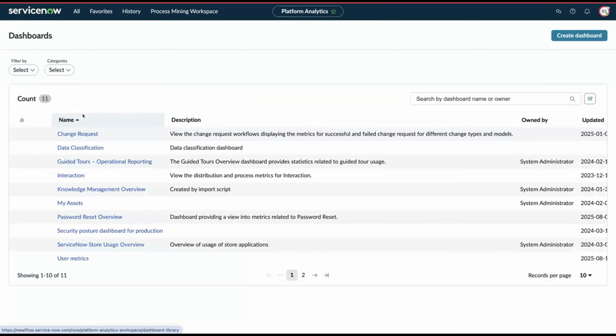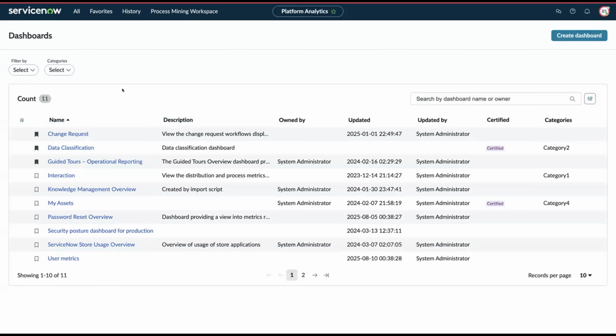So I will jump into the dashboard library page, and this is what a business user will see. So from here, you will be able to see the dashboards that you have access to. You can open them from here, of course. And if you have the right permission, you can also create a new dashboard.